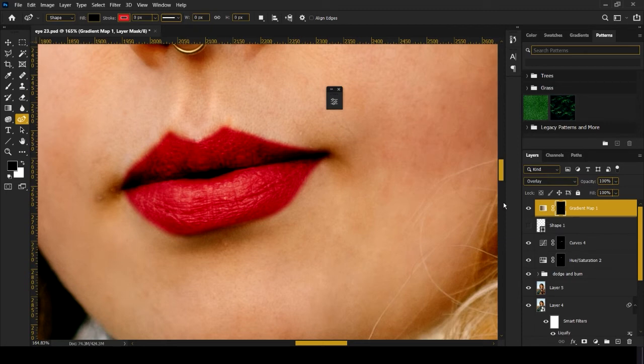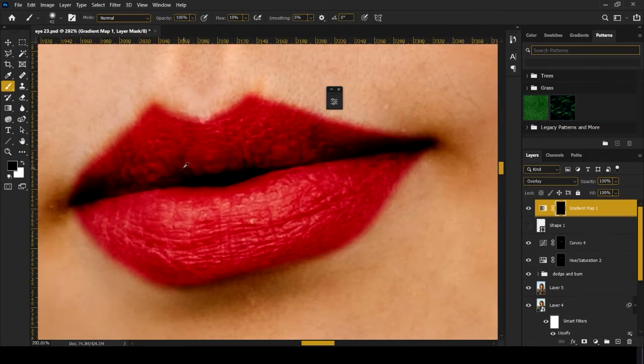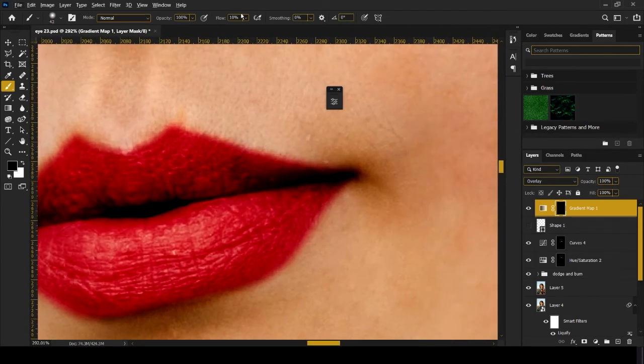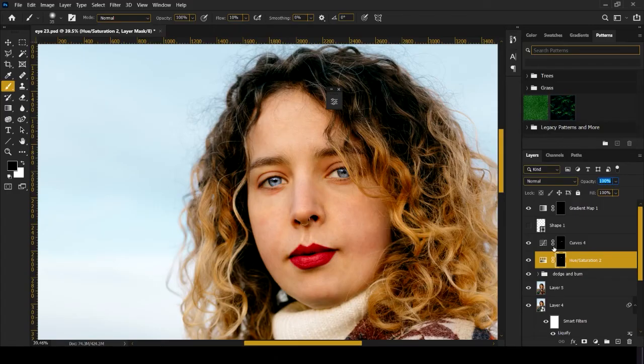So we'll remove it from some areas. For that we'll take a brush, we'll take a black color, paint with a very low flow, then we'll remove it from some natural areas. See, from these areas you can reduce the opacity a little bit. Click on the gradient map and then reduce its opacity.